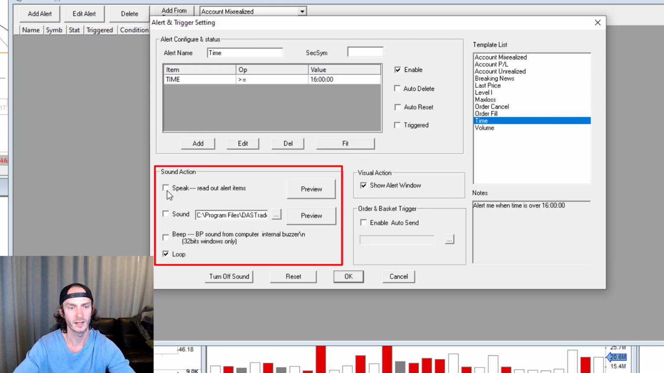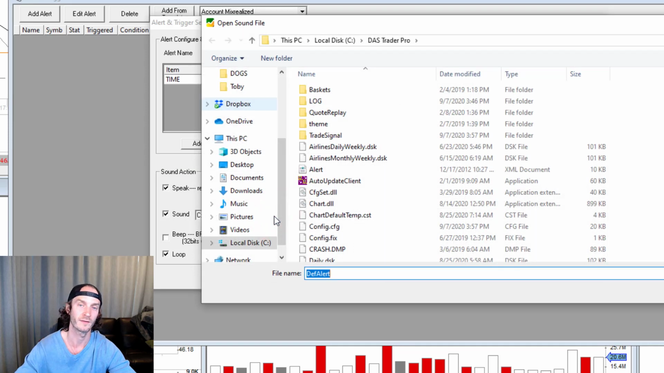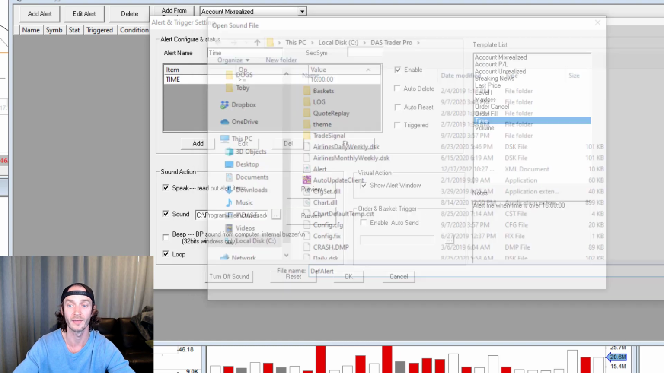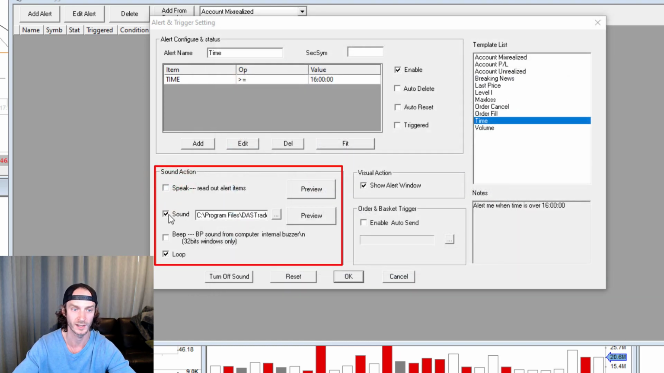Now for the sound. If you click on Speak, it will give you the default audio that DOS has in their system. If you know how to make a sound and then upload it into this by clicking on this sound button, then this button right here, then finding that sound and opening it up, which I don't have in this case, you would open it up and then you would unselect speak and only click sound, and you can then preview what that sound will be and make sure it's the correct one and use your own automatic customizable sound. Or if you simply just want to beep, click on beep.